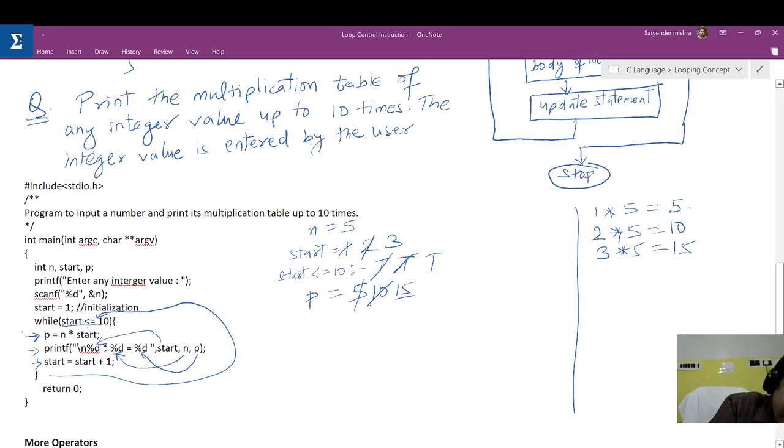So these statements are repeating and going on repeating. Okay, say for example now the value of start is 10, right? So 10 is less than equal to 10 is true. So now you come down here. So the value of p will become 5 into 10. That is going to be 50. Okay. Now this print statement will execute. So first it will print 10. Okay. Then it will print multiplication symbol. Then 5. Then equal to. And then it will print 50.